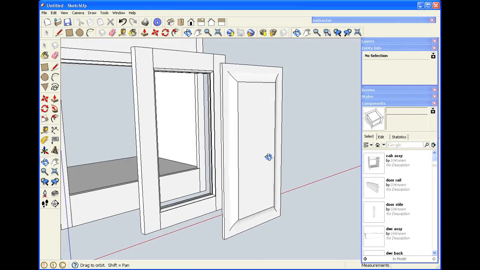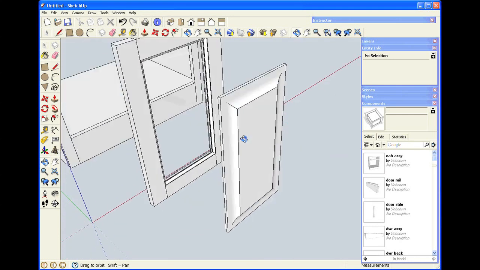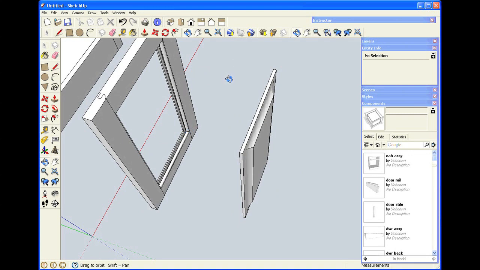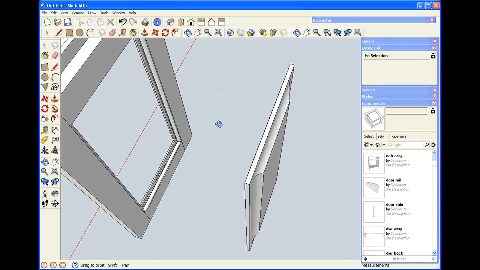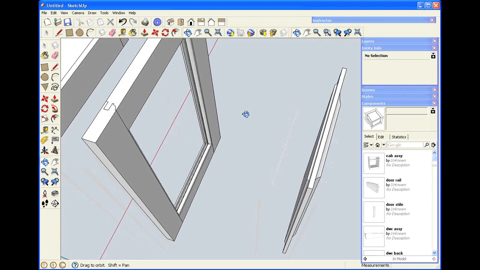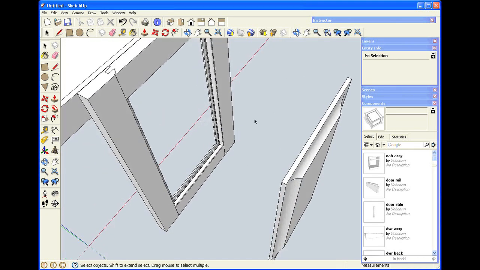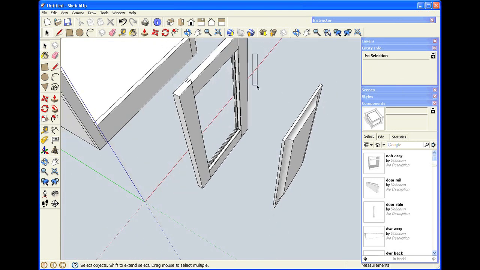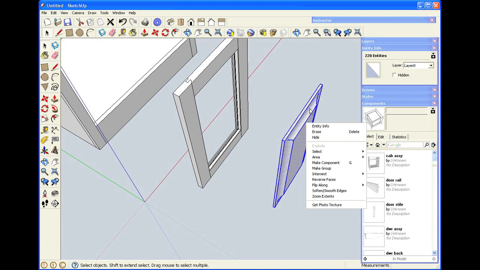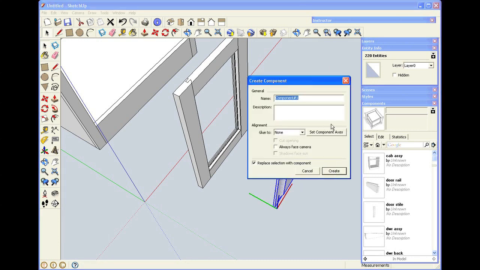Now I just need to connect the panel to the door. I know the panel's the right size, but I don't have it in the right position yet. That could be a little bit tricky. So I'm going to work from what I do know and take this in a couple of steps. First, I'm going to back up, and I'm going to make the panel a component. This will be door, raised panel. The box is checked. I'll click Create.